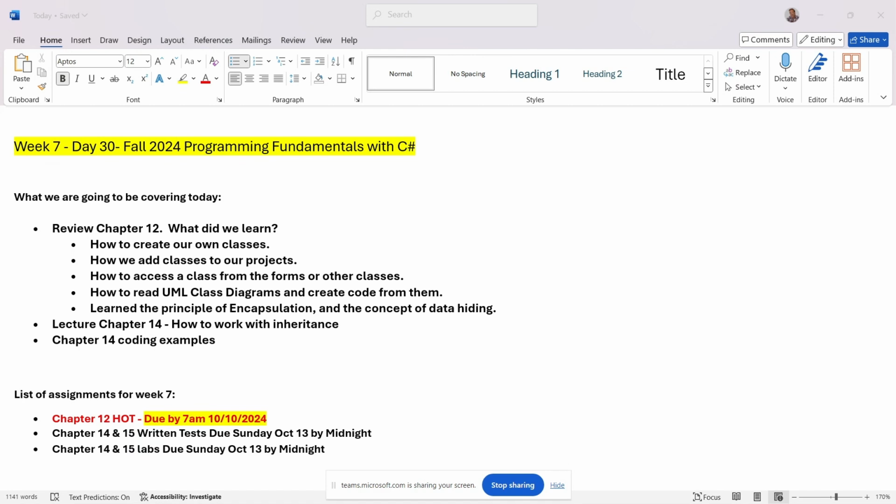So in this last week, we learned how to create our own classes. We learned how to add classes to our projects, how to access a class from the forms or other classes. We learned how to read the UML class diagrams, the Unified Modeling Language class diagrams, and how to create code from them. And we also learned the principle of encapsulation, which is the concept of data hiding, where we can make our instance variables private, and then we can control access to them.